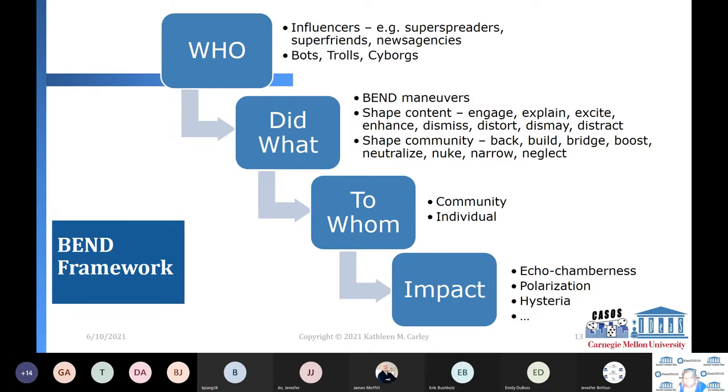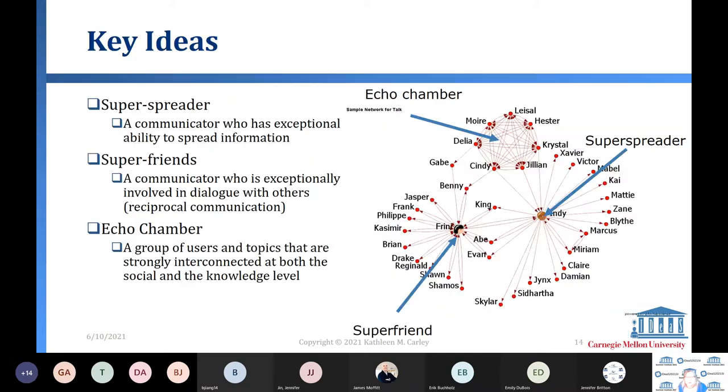Okay, so let's talk about these super spreaders and super friends. A super spreader is an actor who has undue influence, who has this exceptional ability to spread information and get the information out. There are many ways of trying to measure this, and everybody keeps coming up with new ways, but these are individual actors. When they send out messages, it's more likely to somehow get into your inbox.